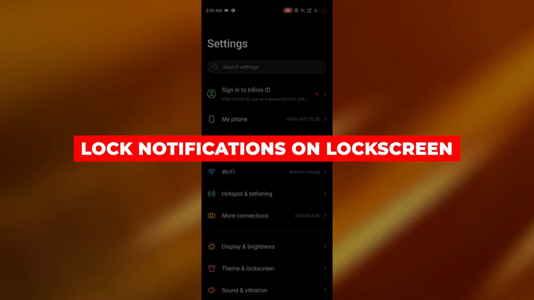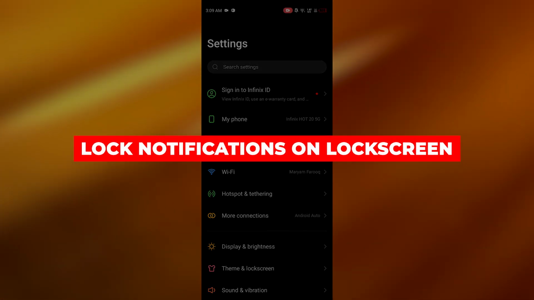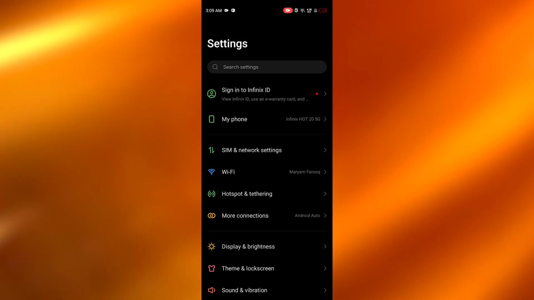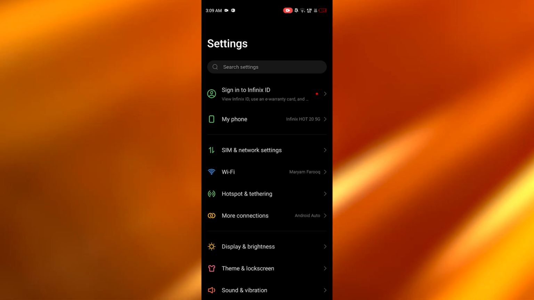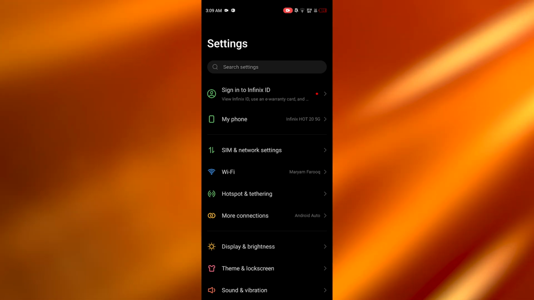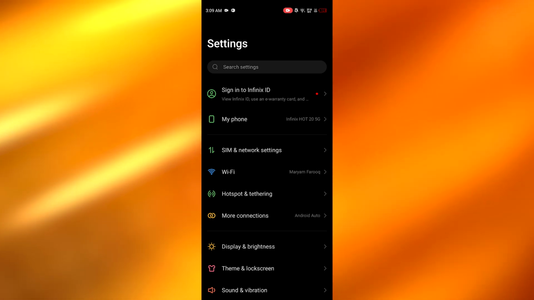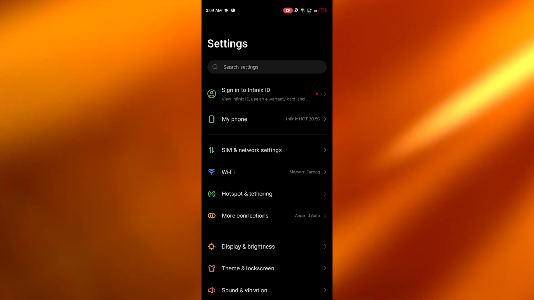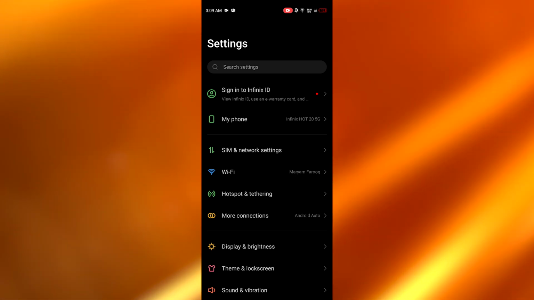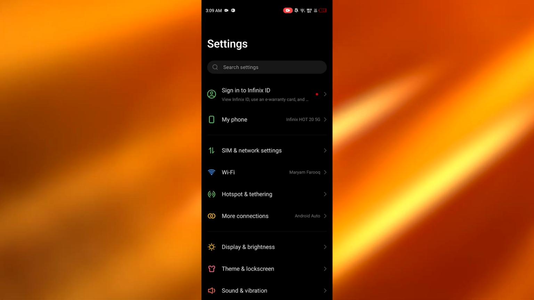How to lock your Android notifications onto your lock screen. So this is an extremely important tip that enhances privacy by controlling what appears onto your lock screen. Normally, a few apps like WhatsApp already are doing their best in protecting what's on your screen, but you can also manually do that in your phone settings.